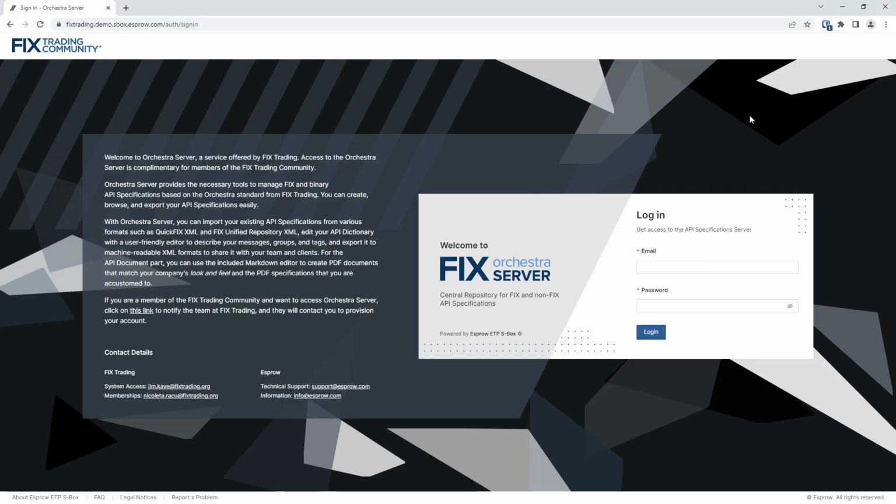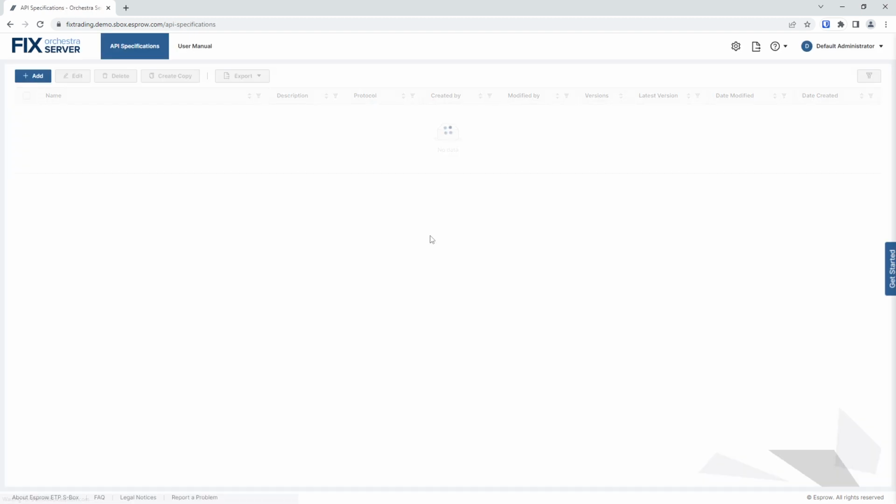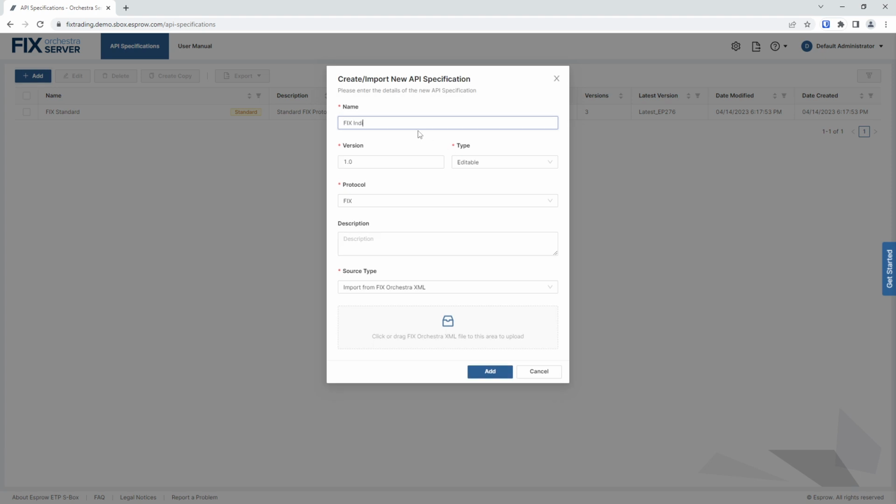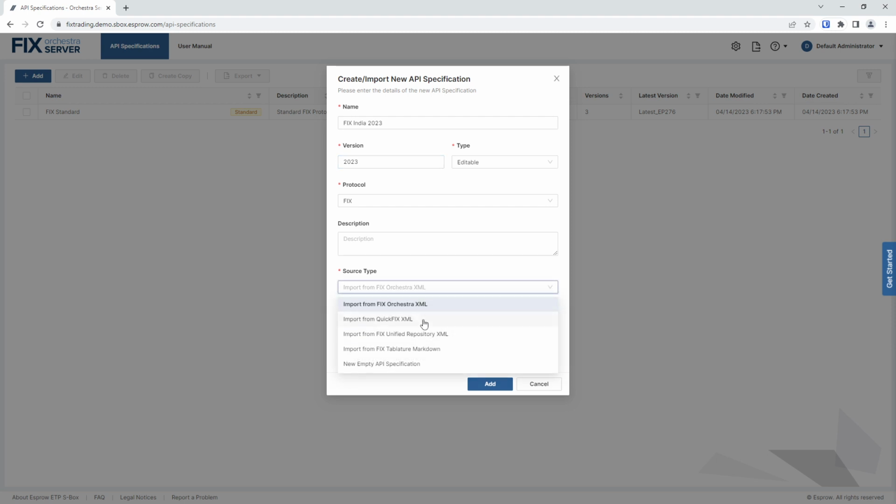So here you can see the login screen of Orchestra server. Let me log in. And we can see that the standard FIX specification is already preloaded in the system. Now, let's create a new specification. I will enter the basic details, and I have already an Orchestra file prepared that we can load. But you can also, of course, load existing QuickFIX XML files, FIX Unified Repository XML, or you can also clone existing specifications to create new ones out of them. Okay, so the file is uploaded. We can import it as a new specification.